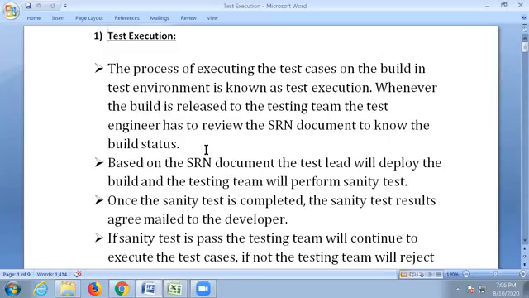Okay. So here, the process of executing the test cases on the build in the test environment is known as test execution. As I told you in the test plan class, we discussed test plan contents, environment setup. So they will set up everything on your system. Don't worry. Two weeks before, we'll inform the system admin people whatever hardware, software, different OS and browsers you require. They'll install everything accordingly. That means your test execution should happen only in the test environment.